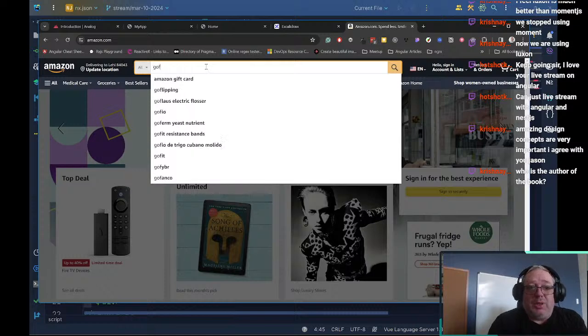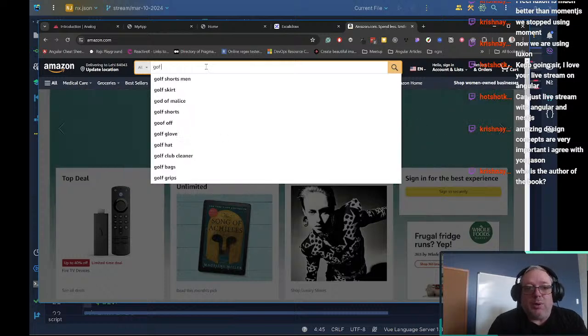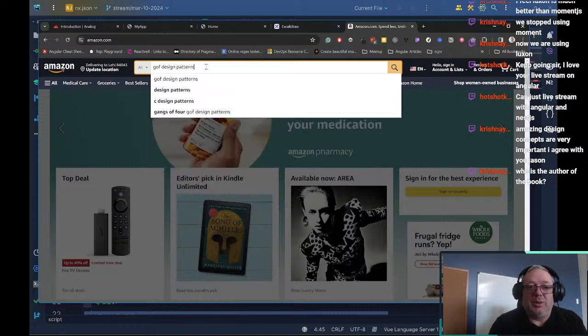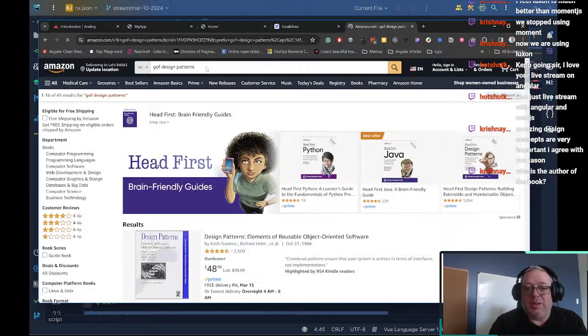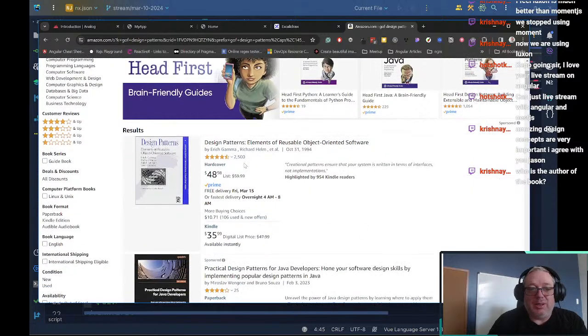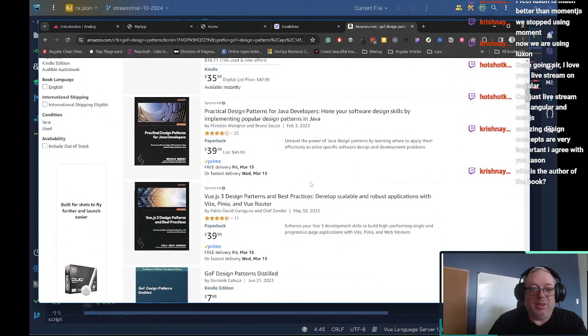So the book is called Gang of Four, Design Patterns. GOF is often the way it's abbreviated for the Gang of Four. And here's the book right here. This is the hardcover edition that I've got. I definitely did not pay this much for it. Things are way more expensive now.